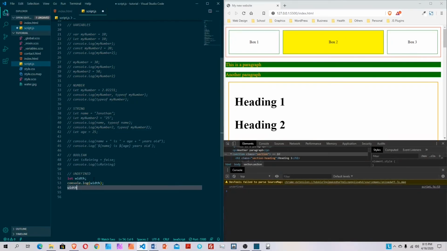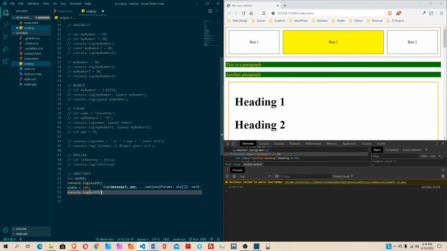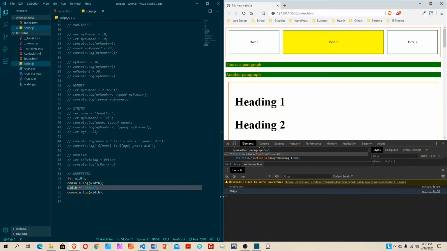Say width equals 200, and then console.log width. We save it, and it gives us our 200. Now let's say we give it 200 with a string. We turn it into a string by wrapping it in quotation marks, and we give it px. Then it turns white, to show that this is a string, no longer a number. So that's undefined. Now let's talk about the last one, which is null.